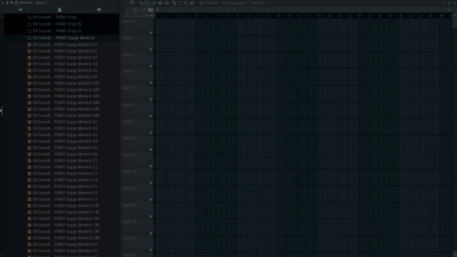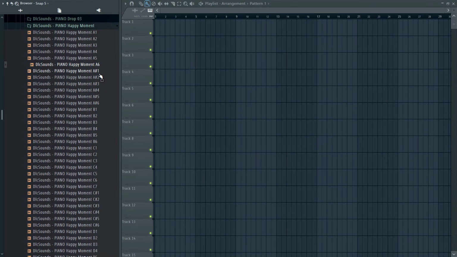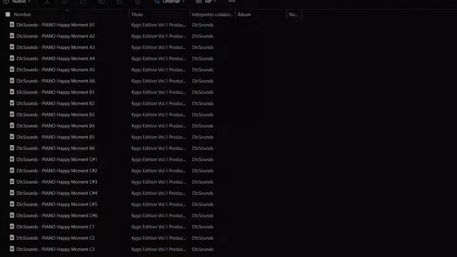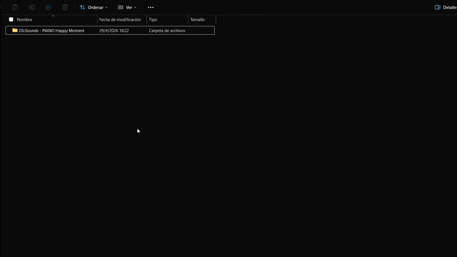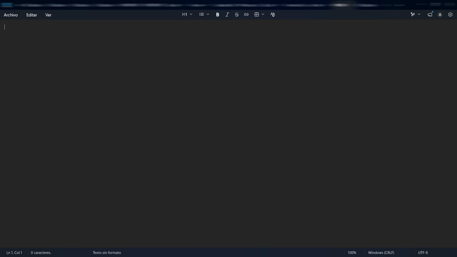Step 1. I recorded every note from C1 to C7. Each file is named with its note, and everything is kept organized in one folder. Step 2. Now we create the SFZ file. This is just a text file with instructions. We're telling the instrument what to play, when to play it, and how it should behave.